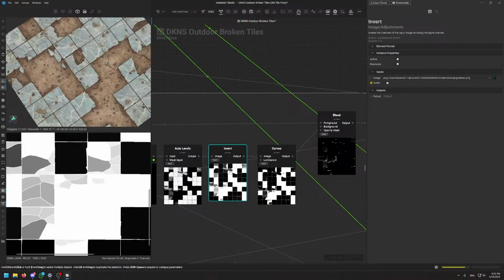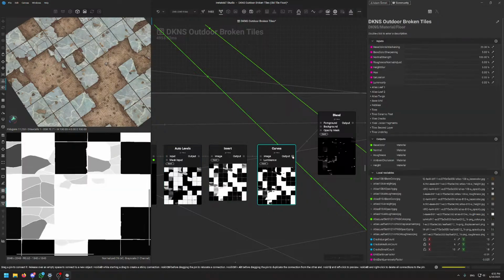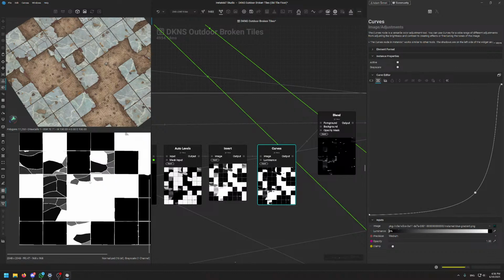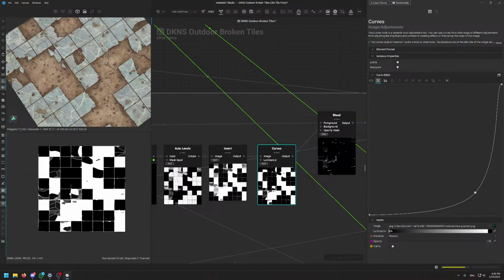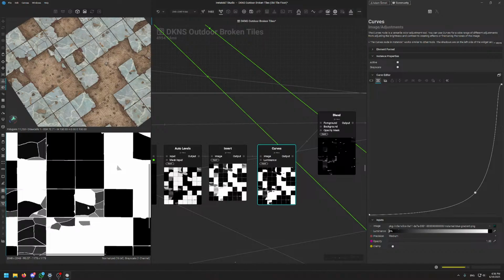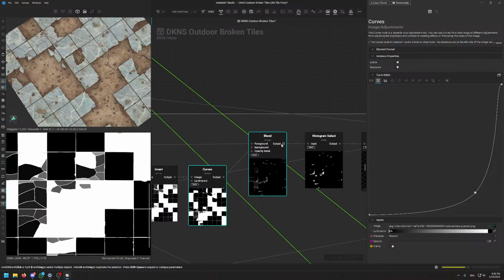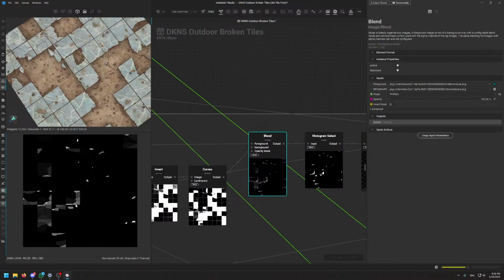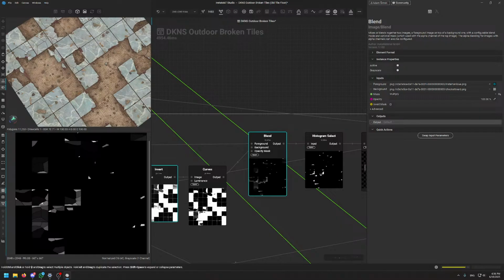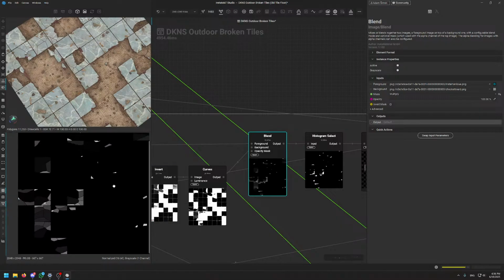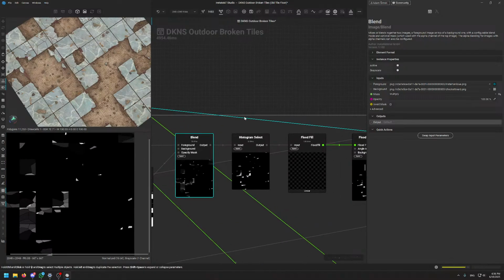So I'm inverting this. I'm using curves to introduce a bit of a transition because I didn't want to displace everything, right? I just wanted the small ones. So I'm just using a hyperbolic sort of curve here. And this is the resulting mask that I'm going to use to drive the height displacement.